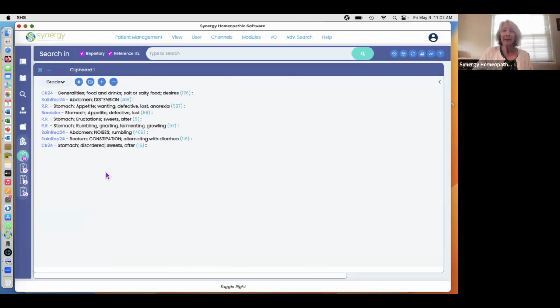And you can see that rubrics from various repertories are on the clipboard. And some people still don't understand that you can put rubrics from multiple repertories on your clipboard. And you can also add to that, which I haven't done here, a reference library search to a clipboard that has rubrics on it. So you never have to separate all that out. You can put it all on one clipboard. And so I'm going to show you how to combine rubrics.